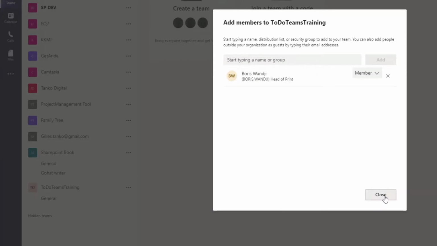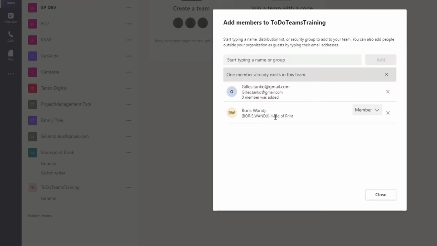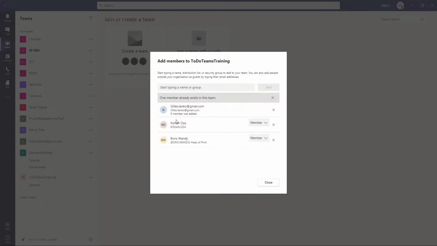And if I click here, I can also add external users, because in my tenant I have allowed adding external users to this group. Then I can add an external member to this group, and this is an external user. Now we have 3 members in this group. We have an external user and 2 internal users.